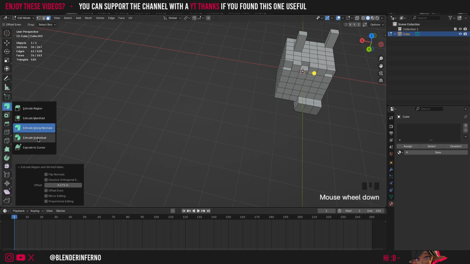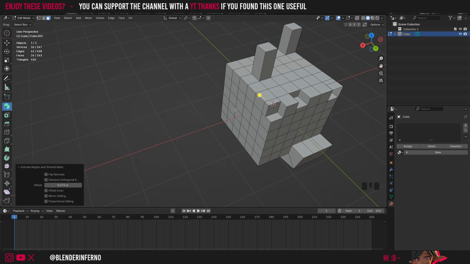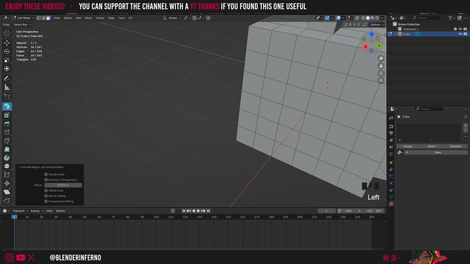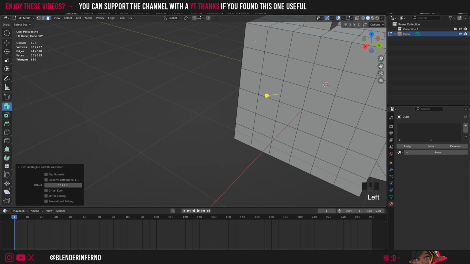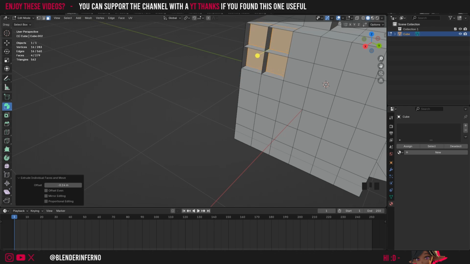Left click and hold this, and next we have extrude individual. Now this works a little bit differently from the normal extrude, which I'll go ahead and show you the comparison in a second. But essentially how this works is if I left click just a few of these faces by shift left clicking and left click and hold this, you can see that it's allowing us to extrude all of these faces individually. You can see how it's creating this effect here.